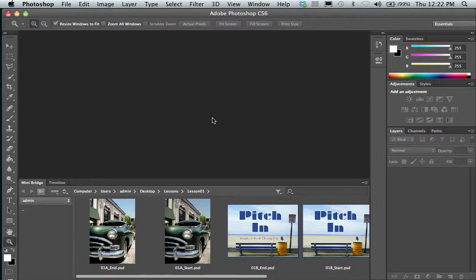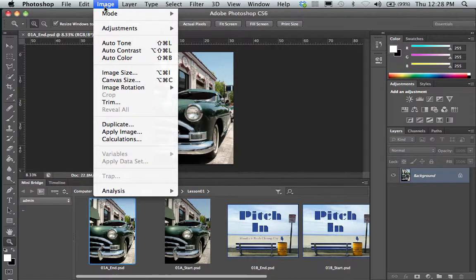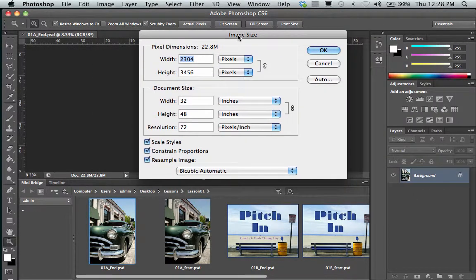This demonstration is about understanding resolution. First, open your file. I'm going to open a lesson file. In this example, I will open a file called 01a end.psd. To look at the resolution, go up to Image, Image Size, and notice that there are two main sections labeled Pixel Dimensions right here and Document Size.